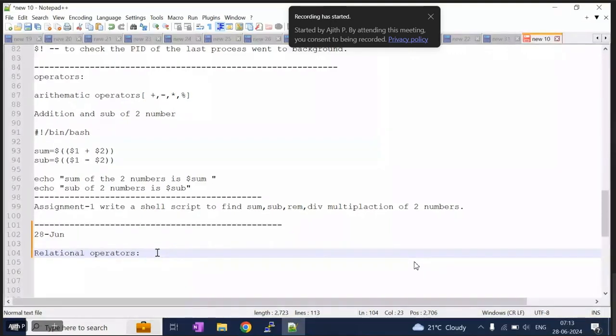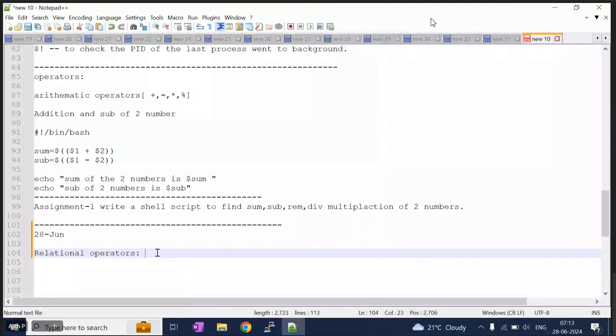So these relational operators help us find the relation between two operands. So it will give either true or false depending upon the relation, right? So it will say true or it is false. So relational operators, we can specify in two ways in shell scripting.